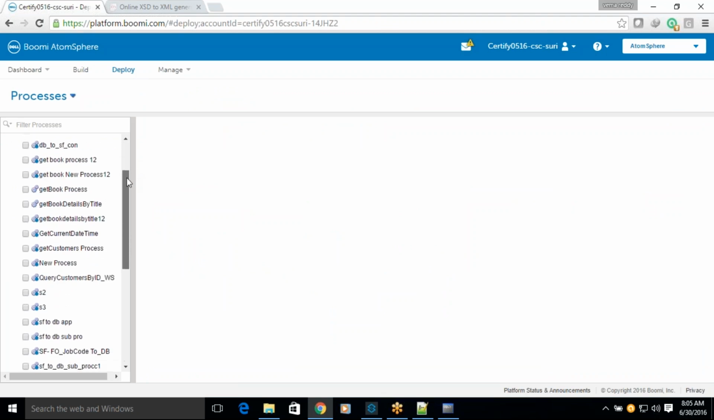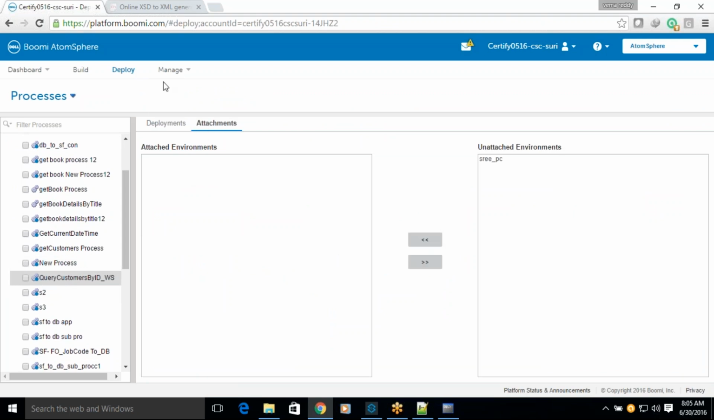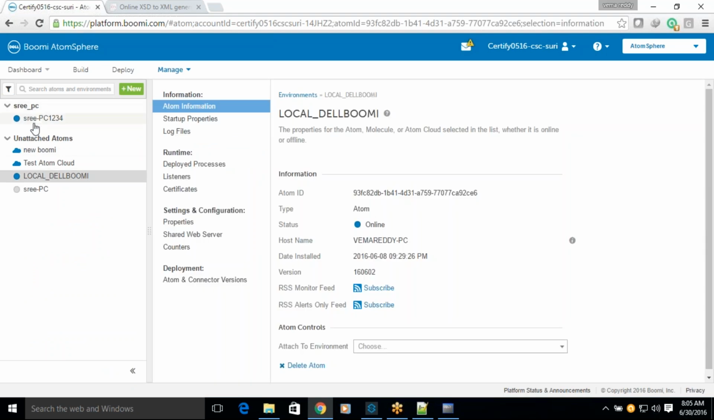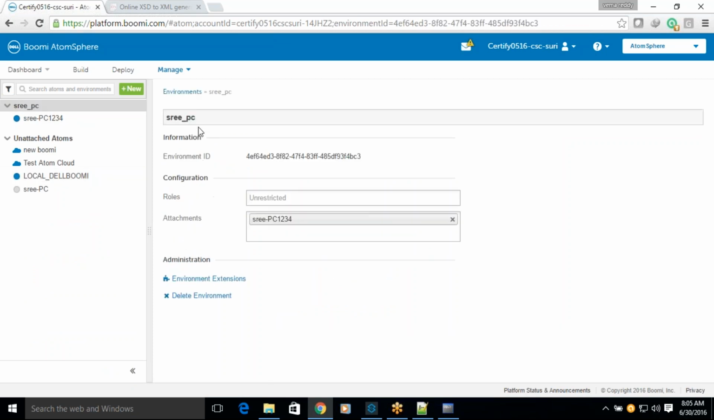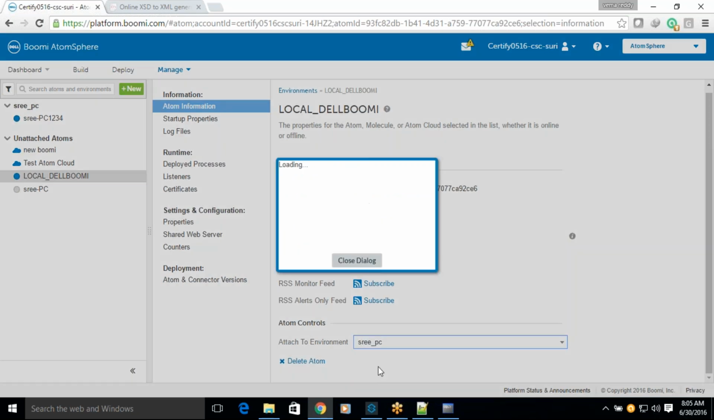Then go ahead and see your process would be available here. Okay, as of now, why it was not showing the other atom, it was only showing this one, because this atom is not part of an environment. So let's move this process to an environment. What was the environment here? This is one of the environments. I wanted to move this process to the environment. So how can I move it? Either select an atom and then select the environment name to here.